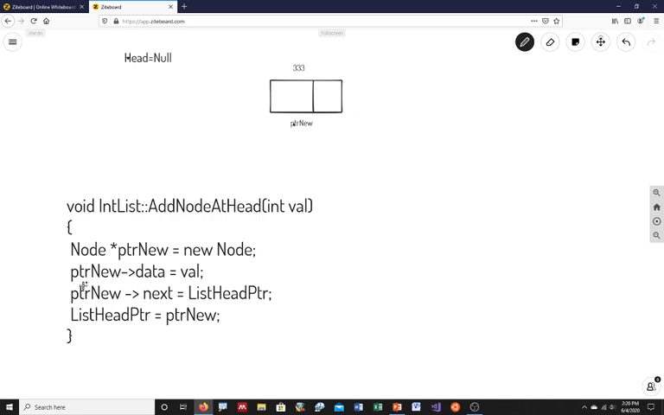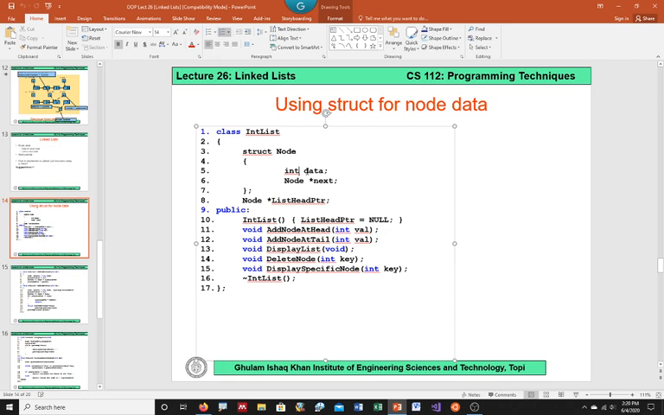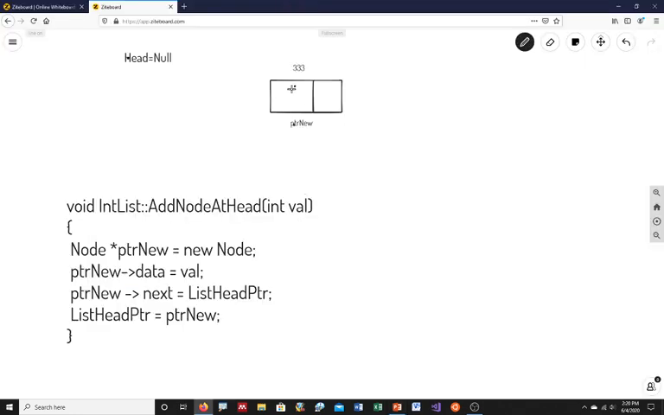Then in the next line, what does this next line do? It says that this PTR new has two fields, we know. If you see here, this node has two fields, data and next pointer field, right? Now this is the data field, and this is the next pointer field, right? It says that this PTR new has the data field, put in that data field the value. If you recall, I told you that the value we assume is 7, right?